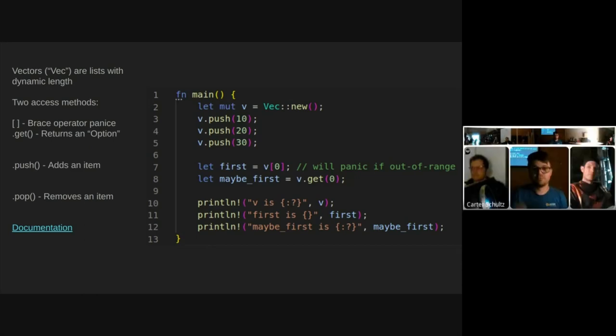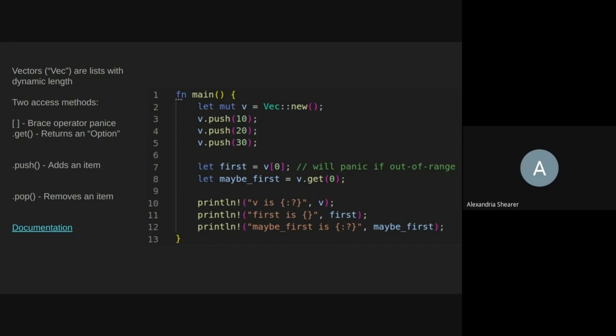I have a question about the panicking. How is that different from an exception? It sounds very much alike.